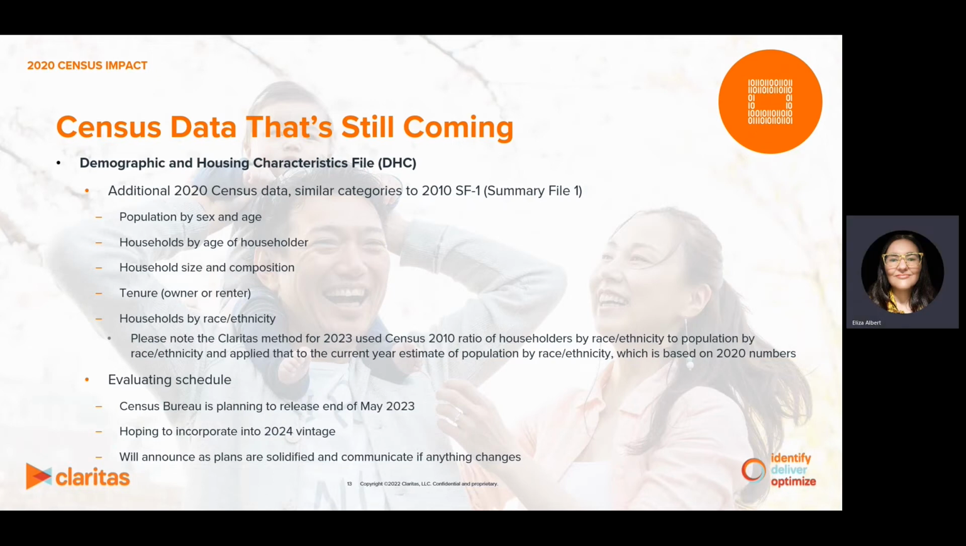But we are going to be evaluating our schedule because the Census Bureau is planning to release the DHC at the end of May 2023. So we're hoping with that timeline, we can still incorporate it into our 2024 vintage, but we will announce as plans are solidified and communicate if anything changes, either on our side or the Census Bureau's.